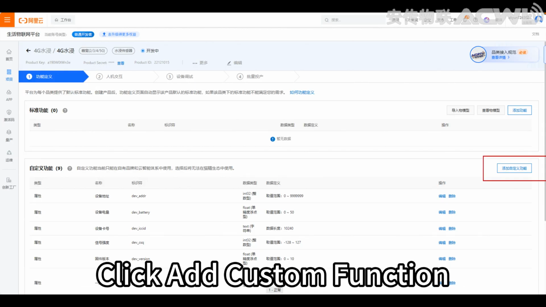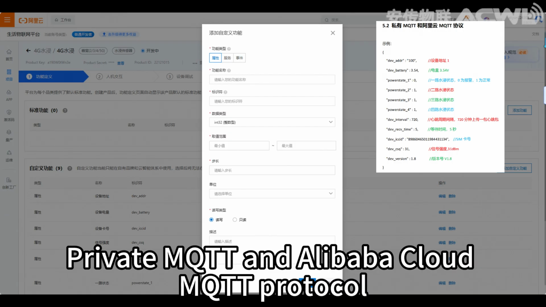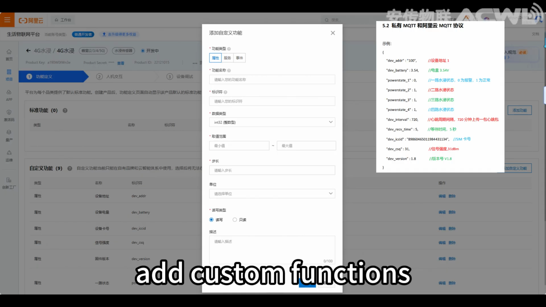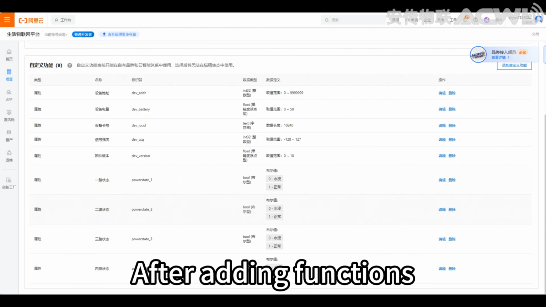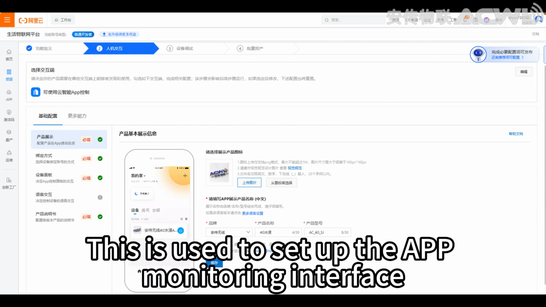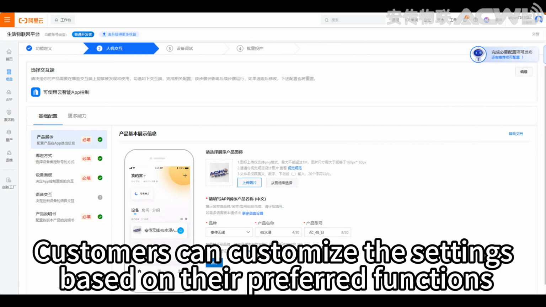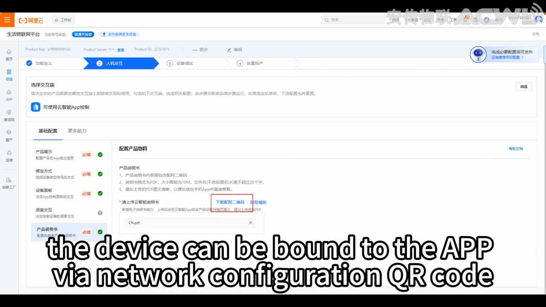Click Add Custom Function. According to Section 5.2 of the Water Leak Sensor Manual, Private MQTT and Alibaba Cloud MQTT Protocol. Add custom functions. Note, identifiers must be filled exactly as in the protocol. Here it's already added. After adding functions, go to the human-machine interface. This is used to set up the app monitoring interface. Customers can customize the settings based on their preferred functions. After the interface is set up, the device can be bound to the app via network configuration QR code.